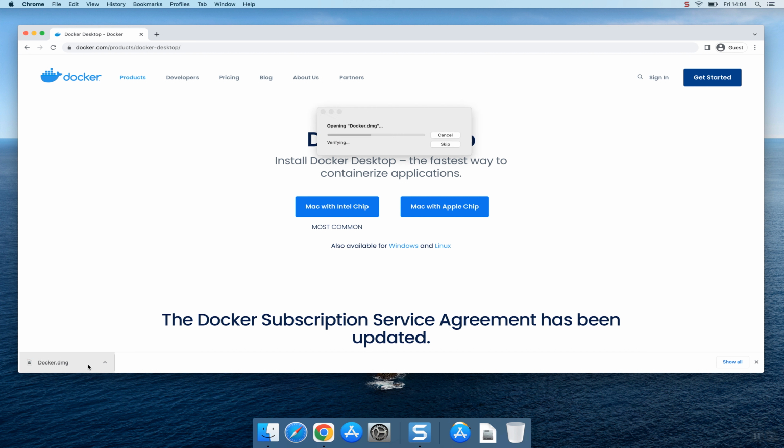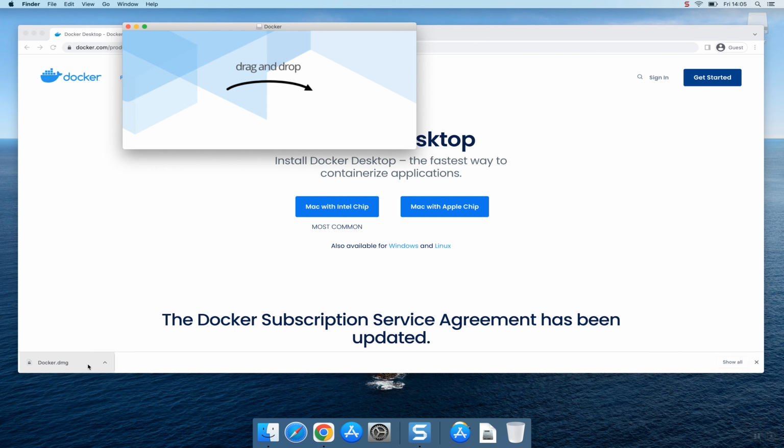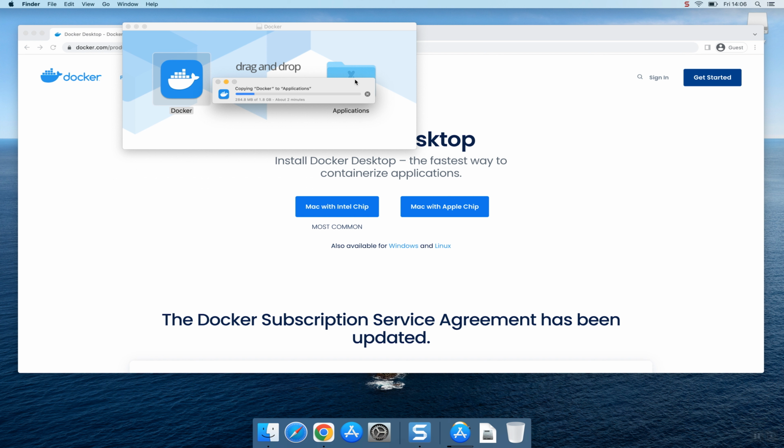After the installer self-verification process completes, a drag-and-drop installer window appears. Click and drag the Docker icon into the Applications folder shortcut inside this pop-up window. This installs all of the required files into your Mac's application folder where you will find a single Docker app.